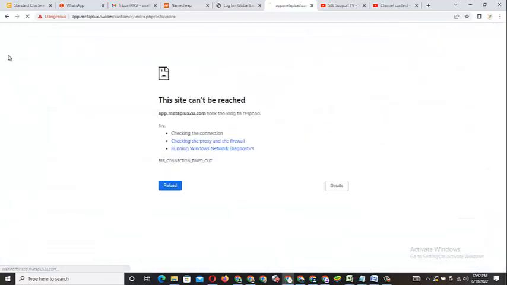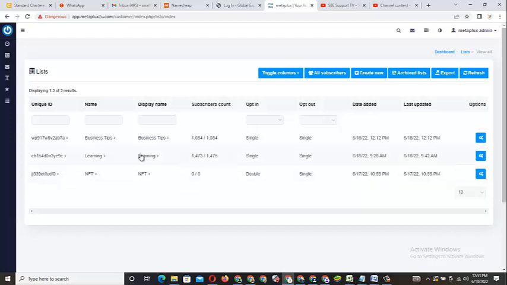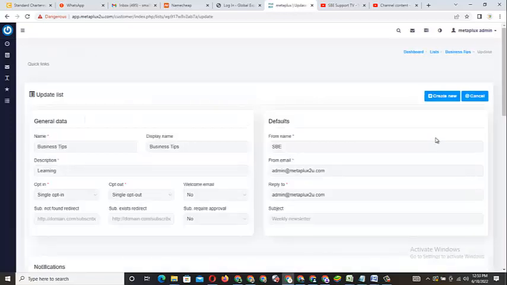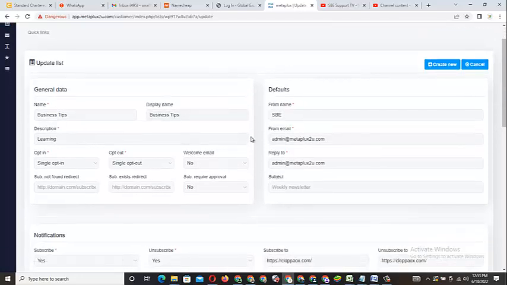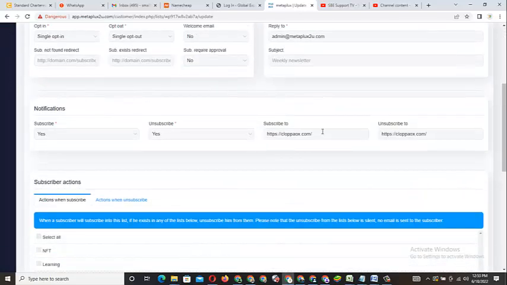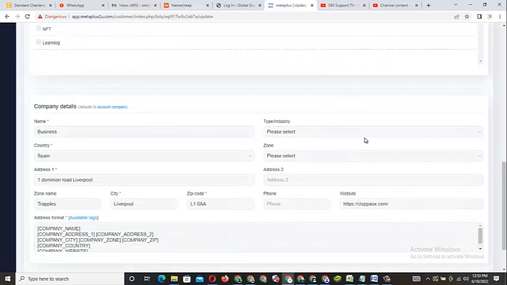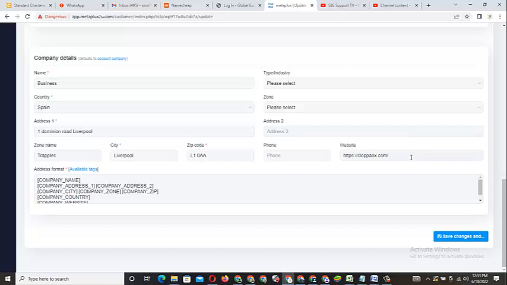So I think my network is slow. So now it's open. I'm coming here, you see this button, I will come to update, to update your list. So I will scroll down and check. The unsubscribe URL is here. The subscribe URL is also here. Yes. So where am I having those hitches?